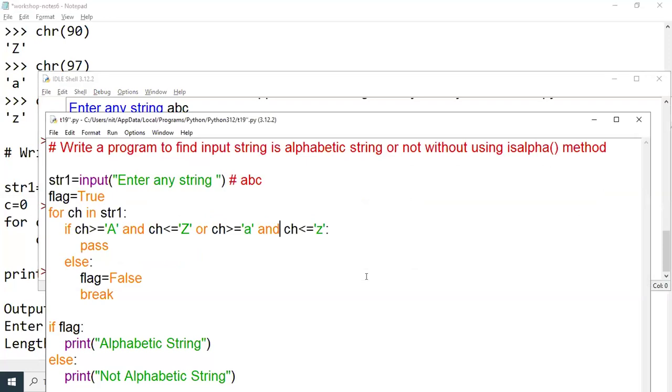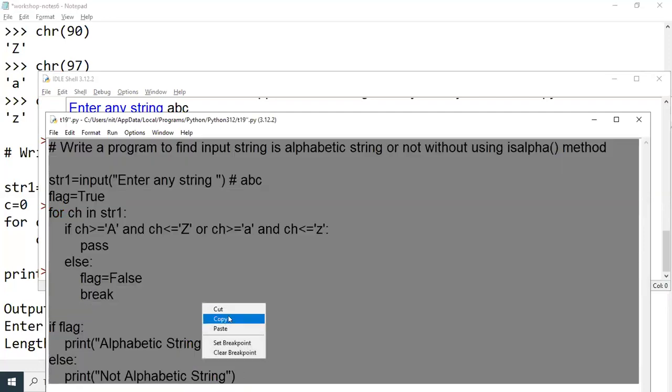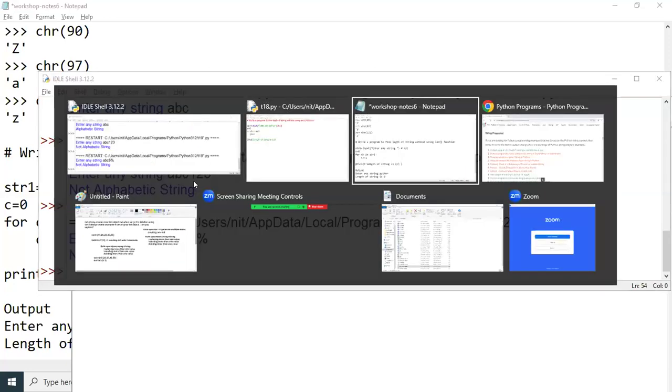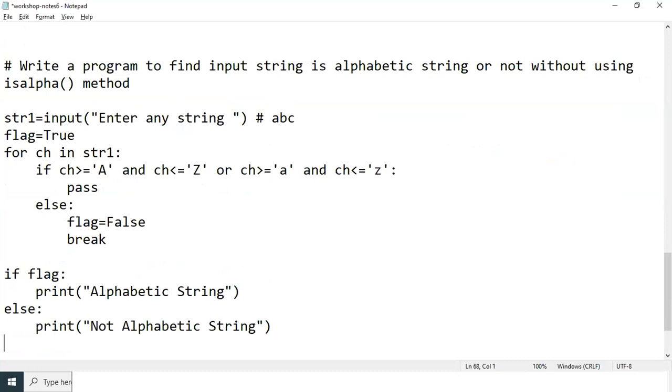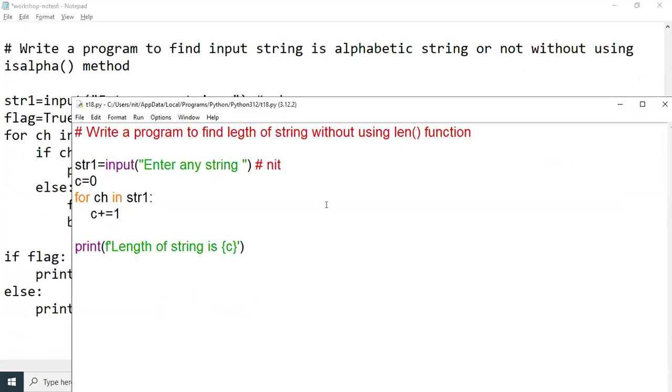When can you say a string is an alphabetic string? If that string contains only alphabets, then you'll say it is an alphabetic string. So this is how you'll be reading characters and finding whether a string is an alphabetic string or not. This is one more example, where you are reading individual characters and finding it.